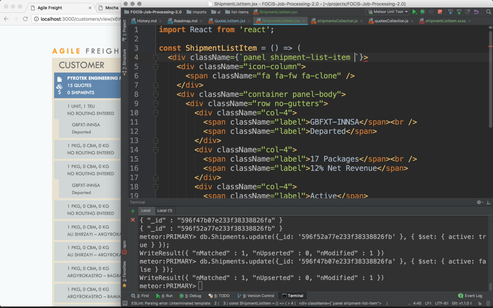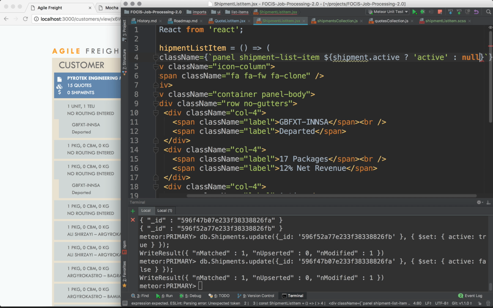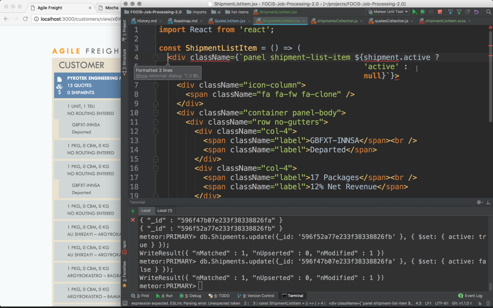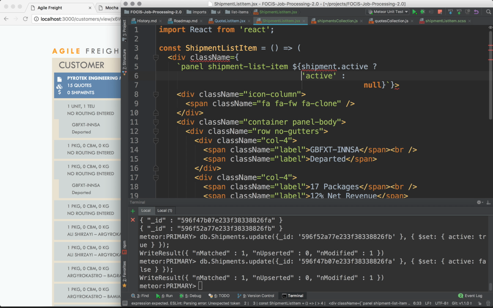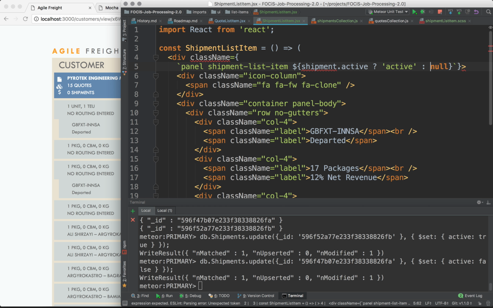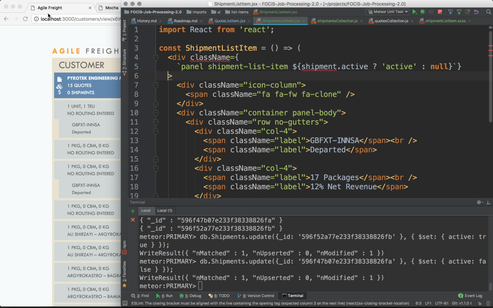Okay, and then I want to check, okay, so this is more complicated than I thought. I want to know if shipment.active, if it is active, then I give it a class active, and otherwise give it nothing. Okay. That's not very pretty, so let's format it a bit better. And there we go.